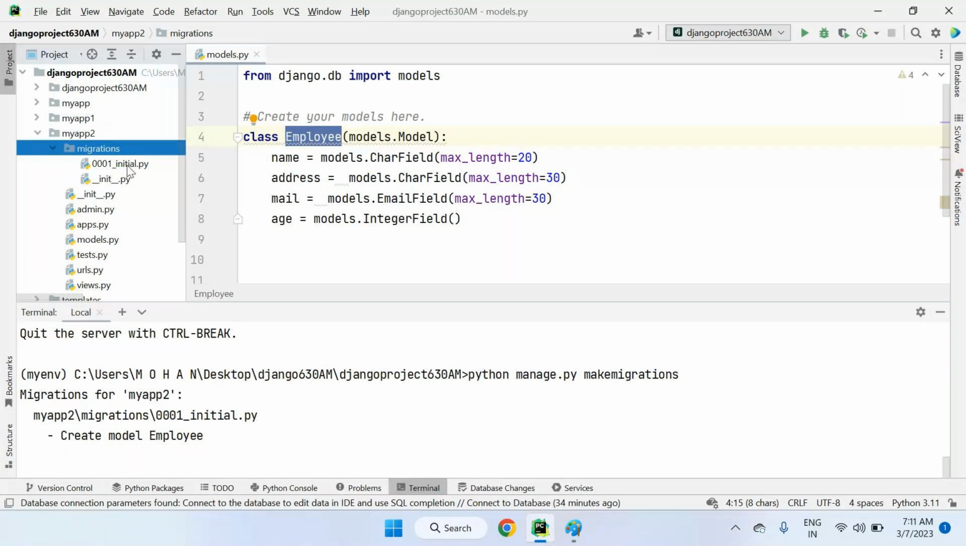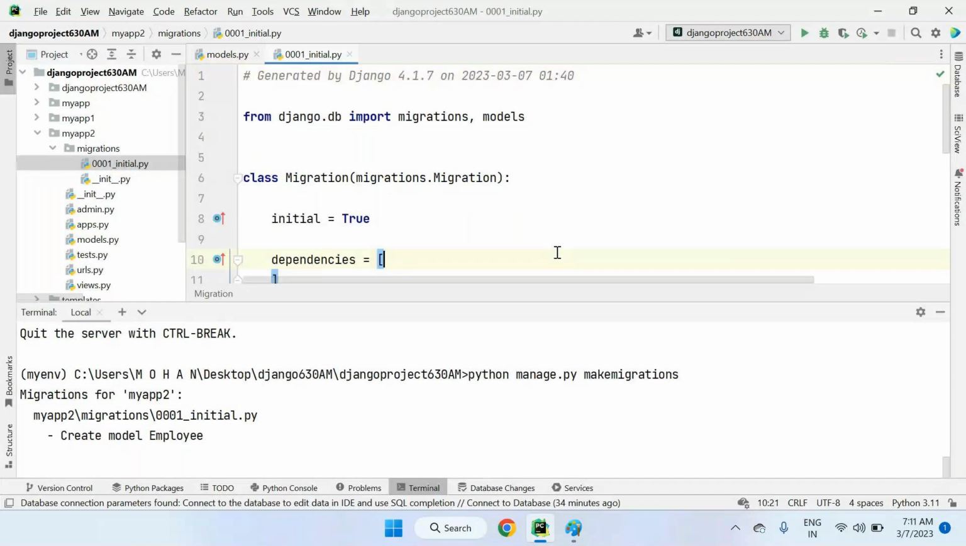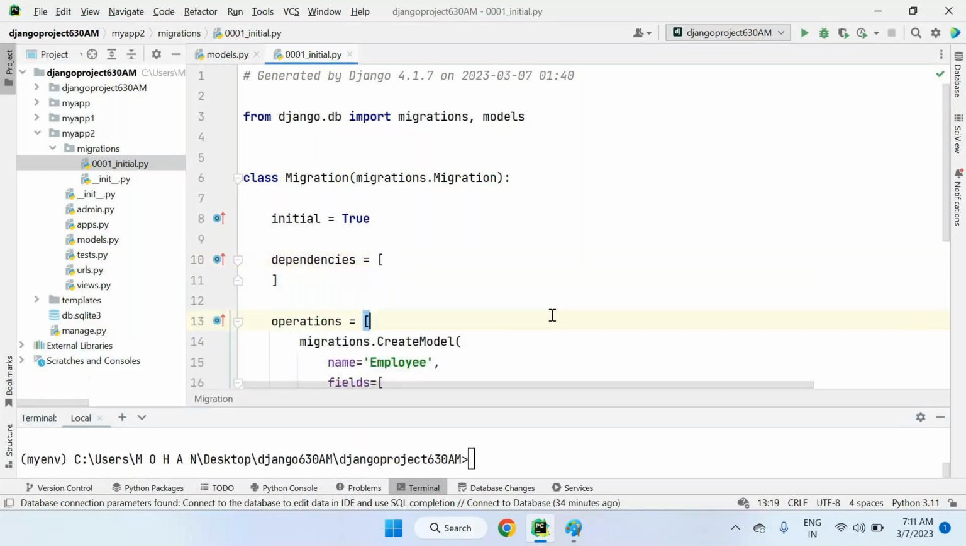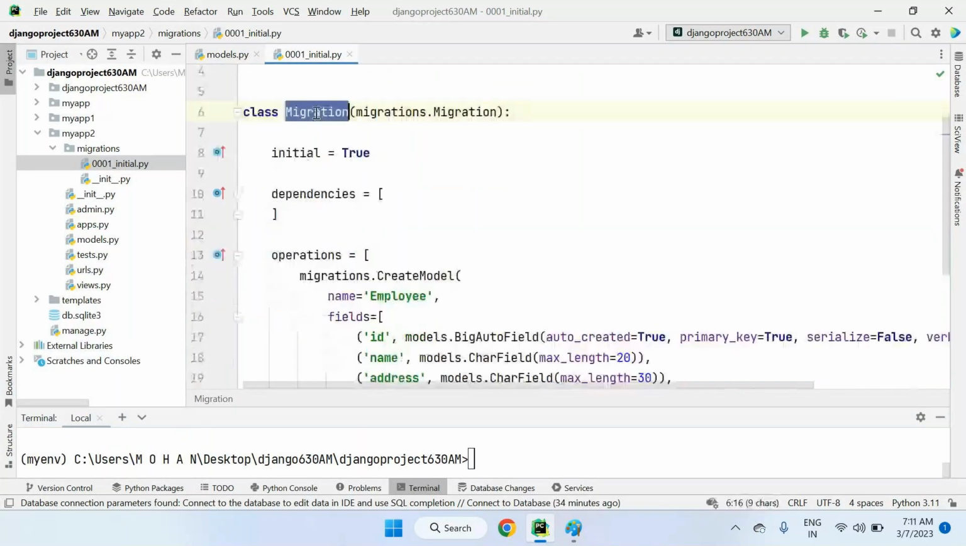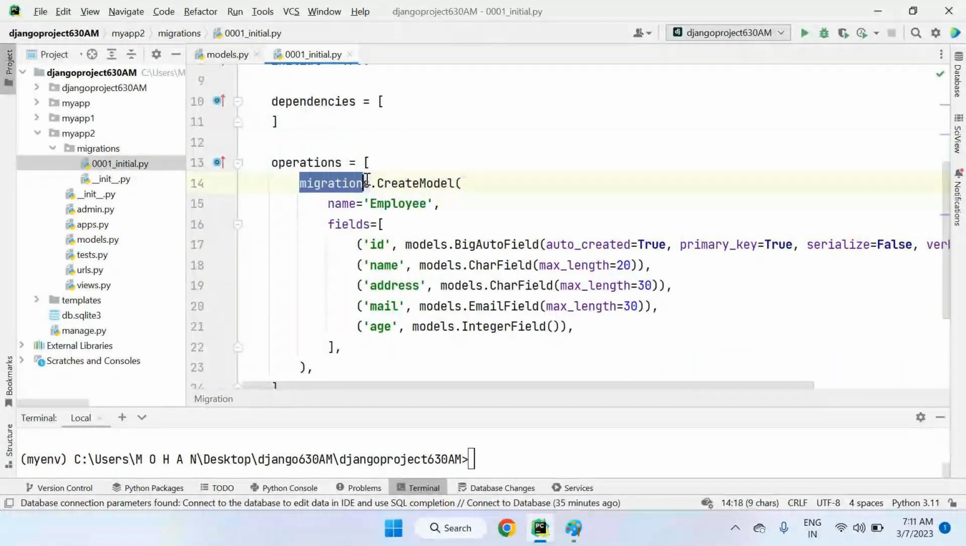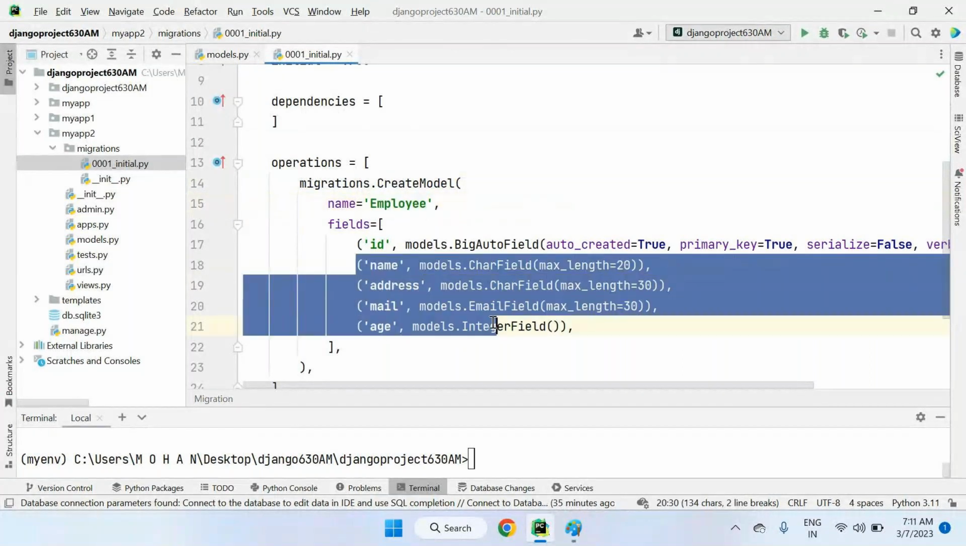Sir, what is there in this initial.py? The migration file is there. Who generated this migration file and migration code automatically? The ORM tool generated it. Look here, class Migration. All migrations come from Migration, with initial equal to True and no dependencies. Now we can see migrations.CreateModel. Your model name is Employee. Fields are, look at this, your actual fields: name, address, mail, age.